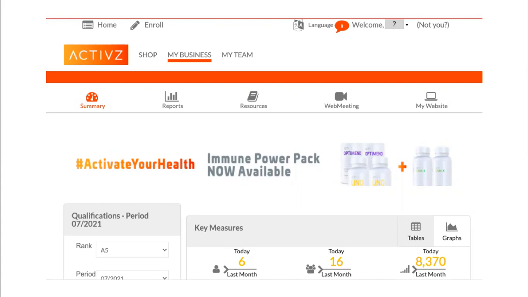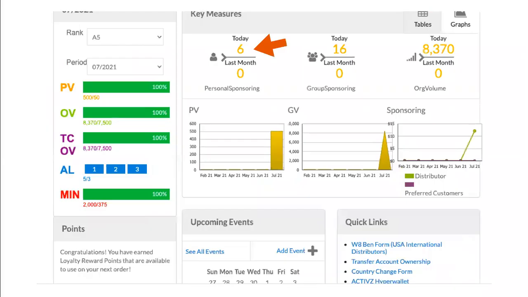You'll see the menu bar across the top. We're going to come back and talk about each of those in just a moment. But right now, I want you to scan down through the screen and see what the page looks like. So you'll see the key measures. That information shows three different categories.